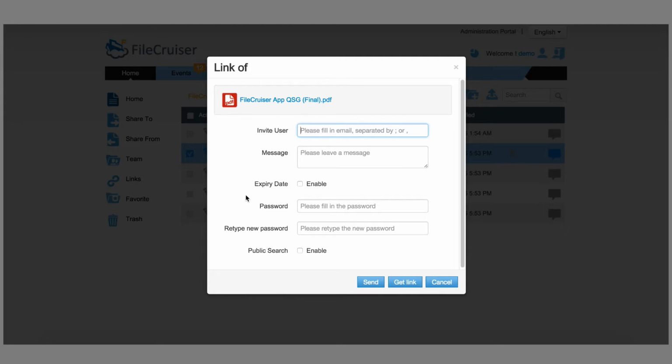2. In the Link menu, you have the option to send the link in an email. In this case, simply type the email addresses in the Invite User space. For multiple addresses, separate each entry with a comma. If you want to protect the link with a password, you can create it. You can also add a message in the message space if you like. 3. If you enabled the expiry date option, choose a date at which this link will no longer be available.